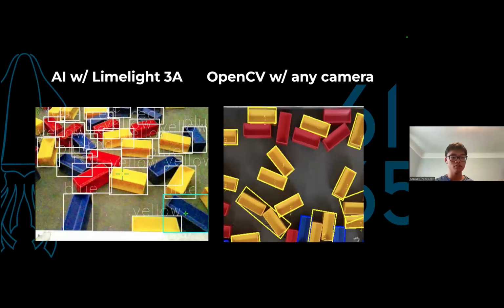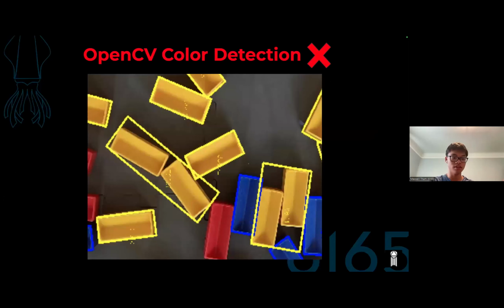But if you look on the right, you can see that with OpenCV with any camera, you can get the angle of samples really well. But there is a downside to OpenCV with any camera, and it's that, as you can see right here, it detected these two samples as the same sample because OpenCV only detects on color. Those two samples are the same color and they're touching, so it thinks it's the same color blob, and that's why it detected it as the same.